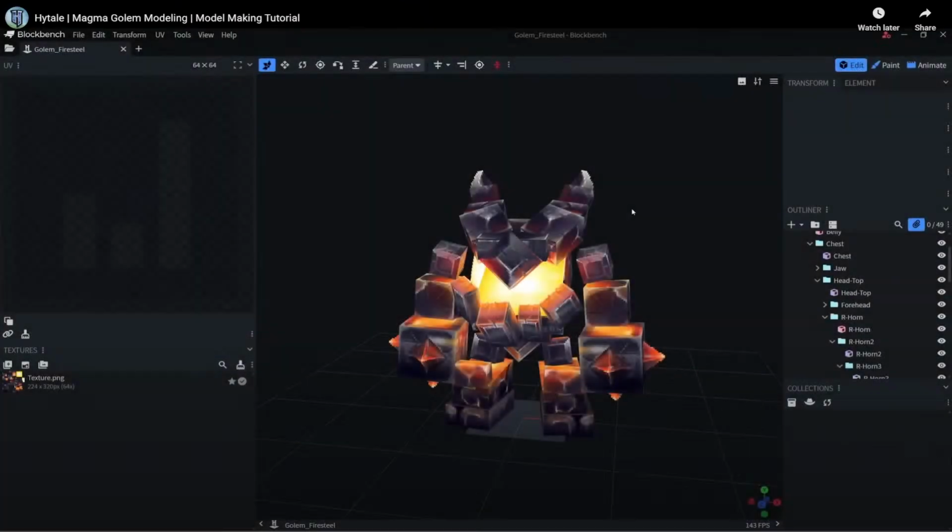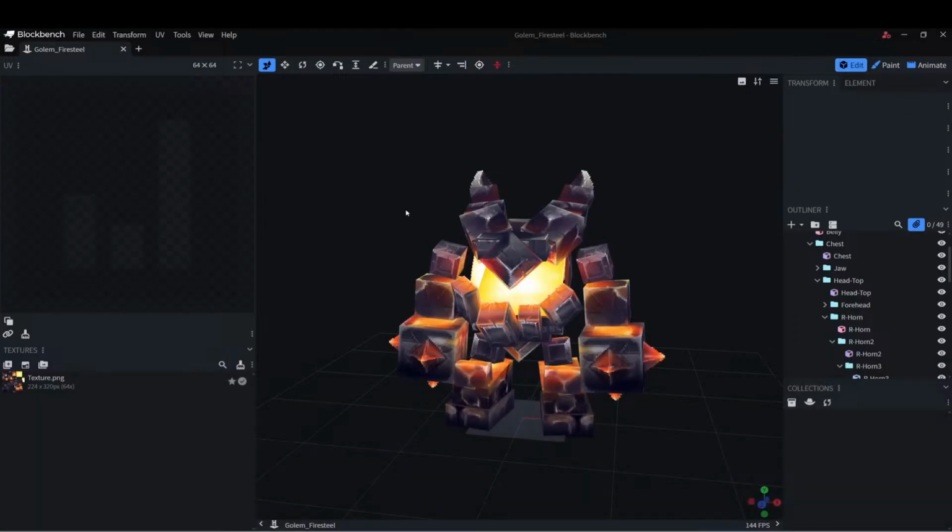Hello everyone. So the next video we're in is about modeling in the Hytale Blockbench plugin. So once you have downloaded everything, Blockbench latest version plus the plugin.